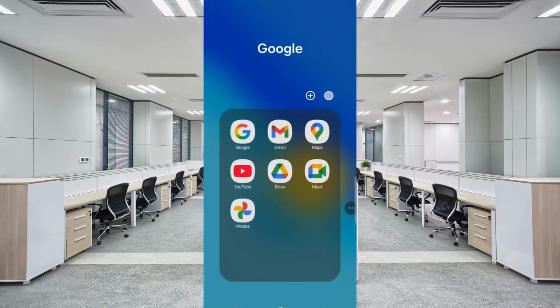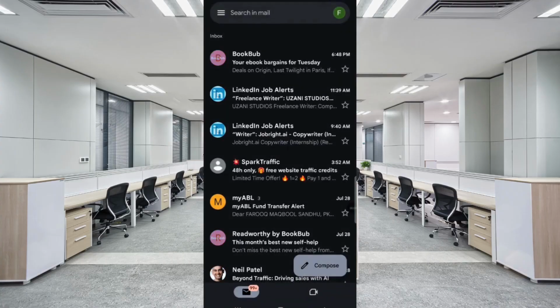So here is the solution. First of all, open Gmail app in your phone. Here on top right corner, tap on profile icon.